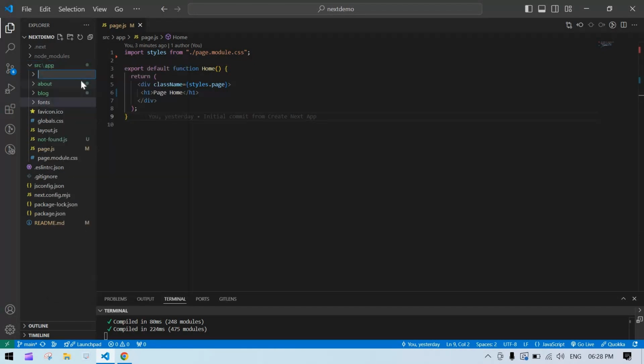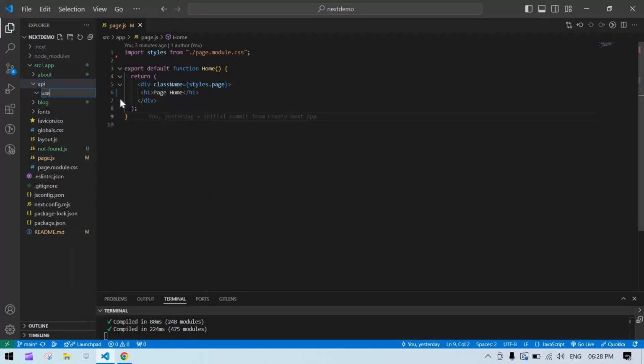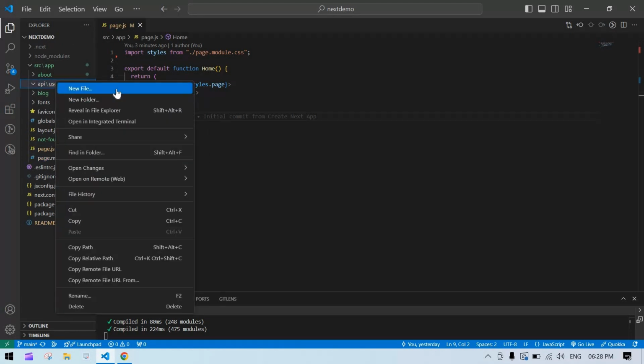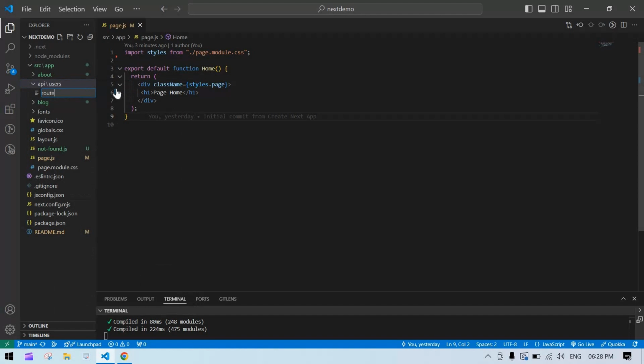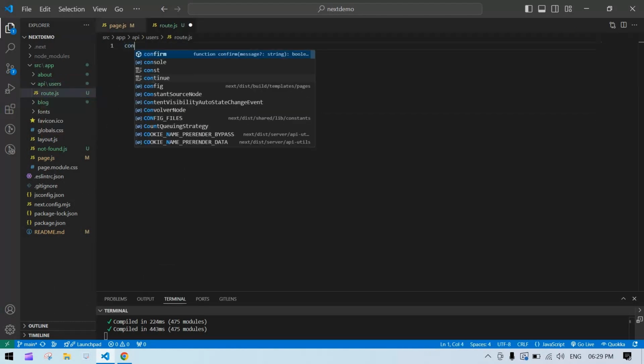So I just create a folder named API, and inside API, I give one more folder called users, and inside this users, I'm going to create route.js.